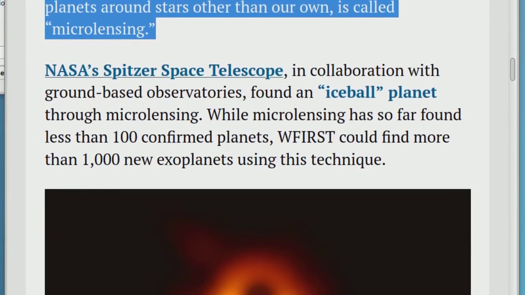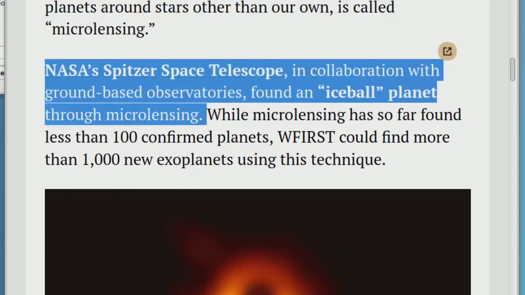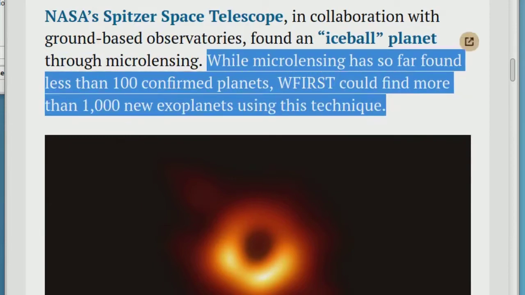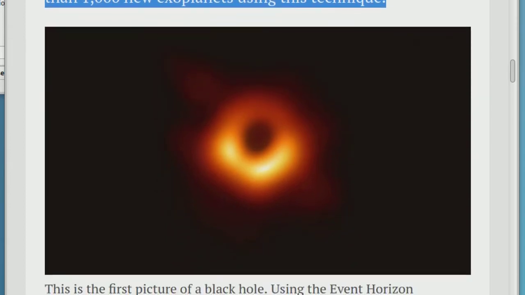NASA's Spitzer Space Telescope, in collaboration with ground-based observatories, found an ice-ball planet through microlensing. While microlensing has so far found less than 100 confirmed planets, WFIRST could find more than 1,000 new exoplanets using this technique.